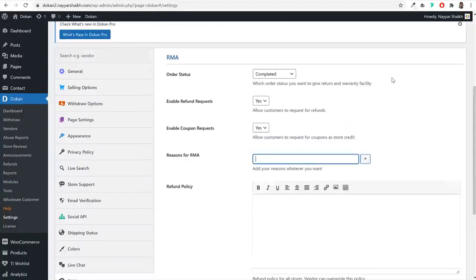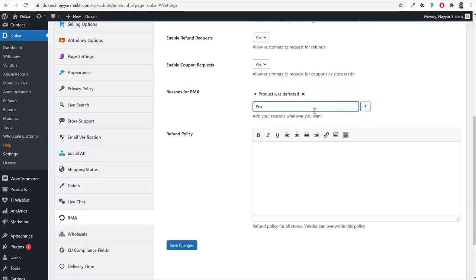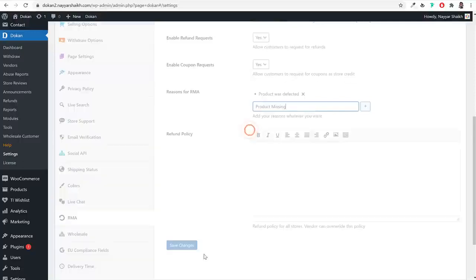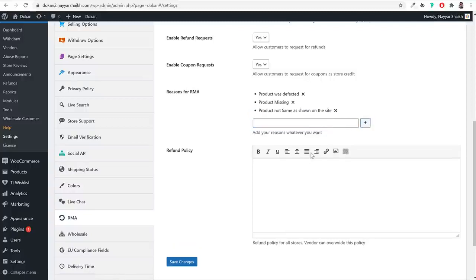So a customer, when they are requesting for return or warranty, they will have to select one of these reasons. So maybe if the product was defected, okay, so they can select this. Product missing, maybe product was just not available. Okay, I just press save. Or maybe the product was not the same product as shown on the website. Okay. Now you can go ahead and add more reasons over here, and you can also add your refund policy.